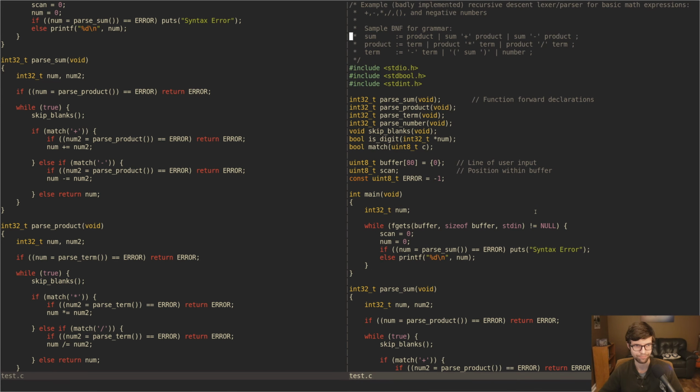pull it up here. So our sum is defined as a product or sum plus a product. So the first one, we're checking if the num we get in here is a product or an error. I put it in a loop so we can get multiple sums, numbers added or subtracted from each other. So if you have 1 plus 5 plus 7 minus 2 plus 3, it'll keep going. So we skip blanks in between.